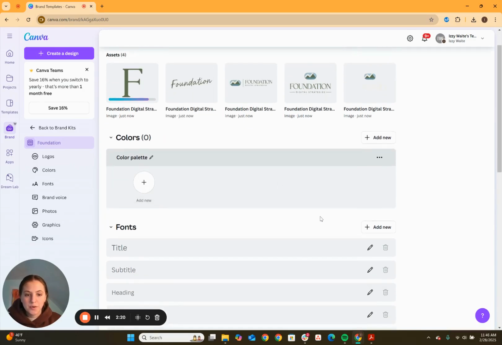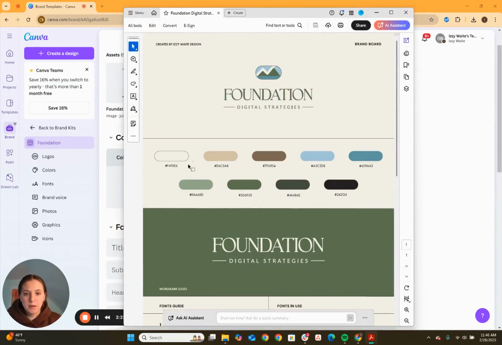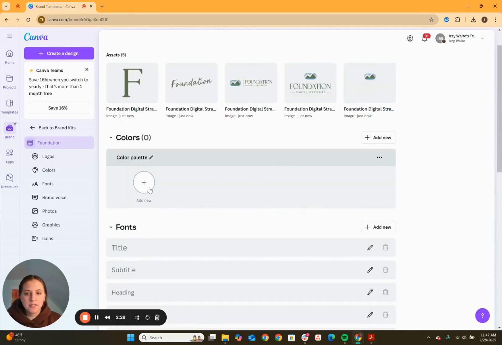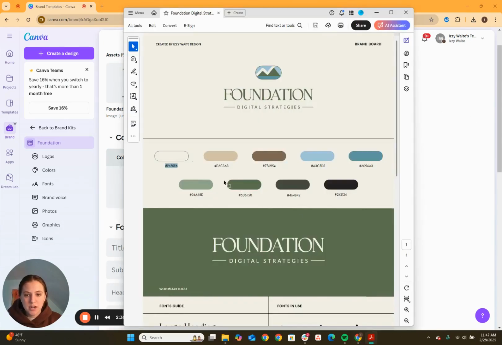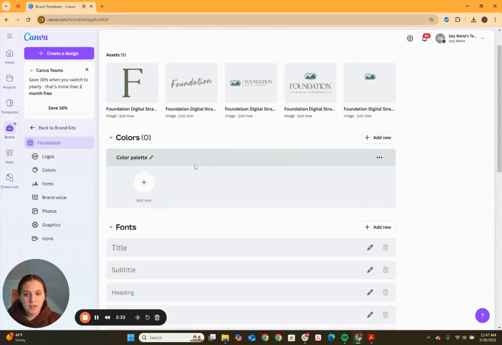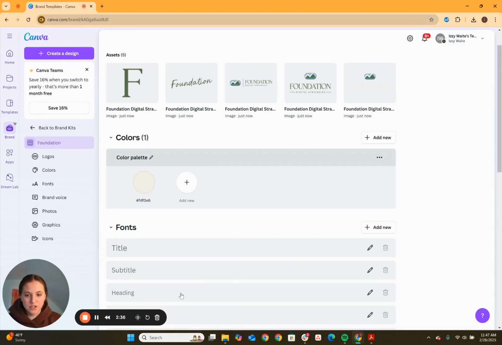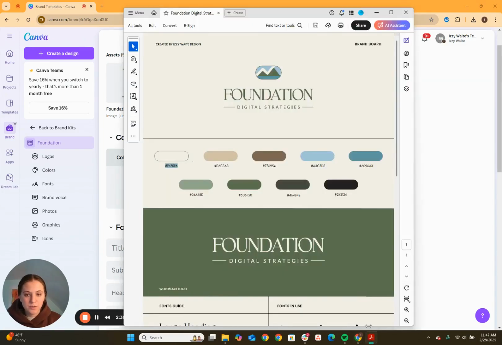Now, if you work with a designer, you'll probably get these color hex codes. This is the most accurate way to get the correct colors. So what you're going to want to do is just copy each one and then add the color like that. And then just do that for all of your colors. So I'll show you one more.